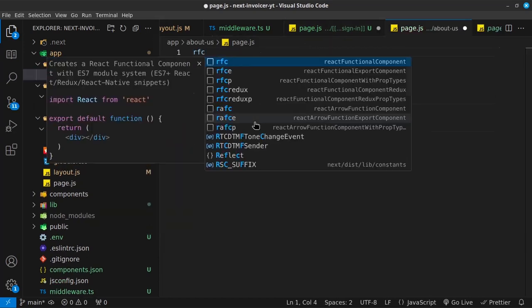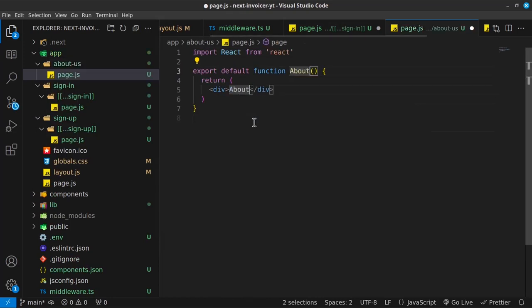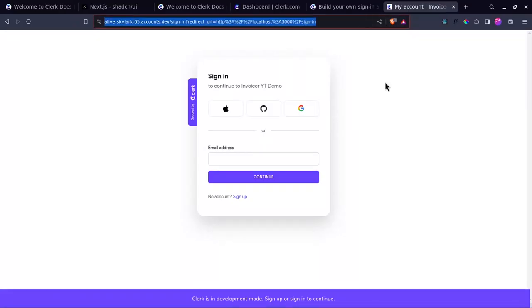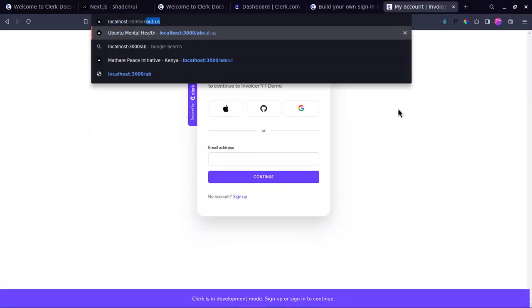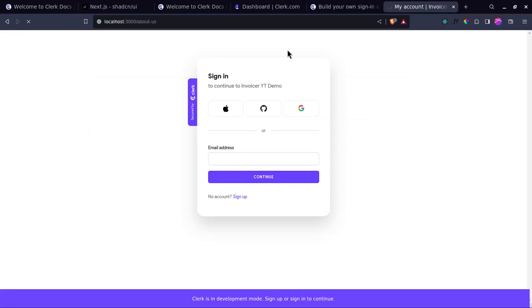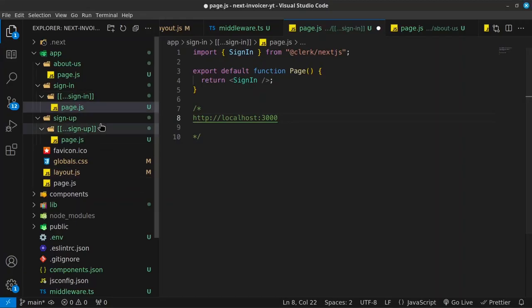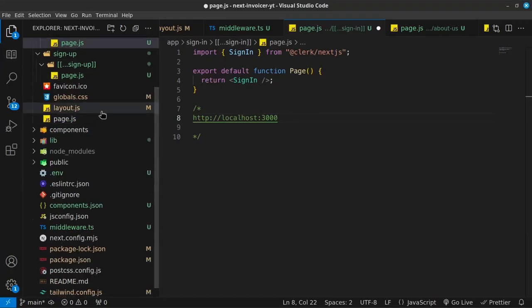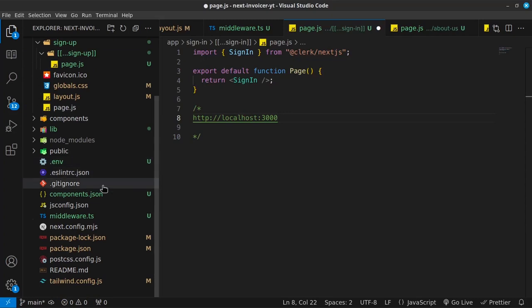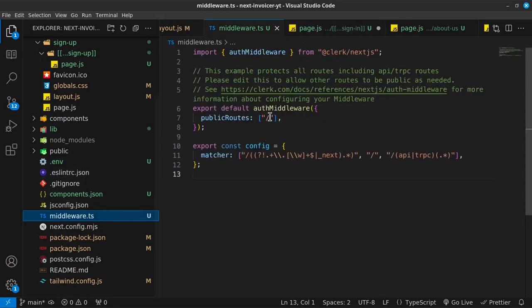And then if I say RFC and then call this about us and save it, then we should now be able to go ahead and navigate into the about us page, which is demonstrated right here. So /about-us. And if I go into that page, the reason why we have the sign-in page once again is because of our middleware file. So let's just go ahead and edit it because we want to talk about the routes a bit. So middleware.ts, let's go ahead and add a new page here called about/about-us.